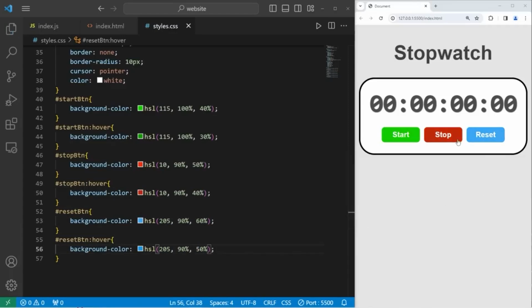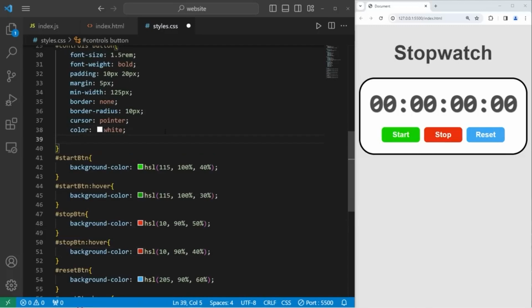Not bad. For all of the buttons, I'm going to add a transition effect. Transition. Select the background color. We will create an ease transition after 0.5 seconds. We will ease. So when you hover your cursor over the buttons, there's going to be a slow transition when we hover. Okay, and that is all the CSS that we need.